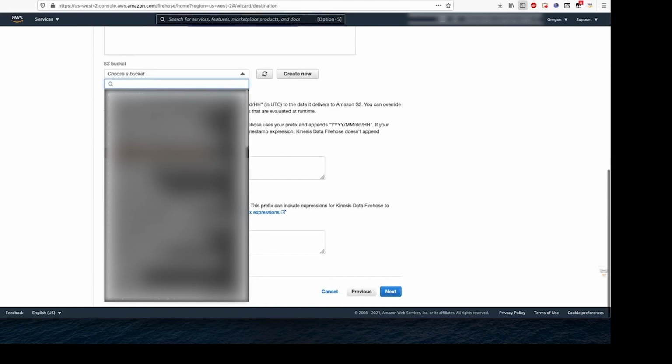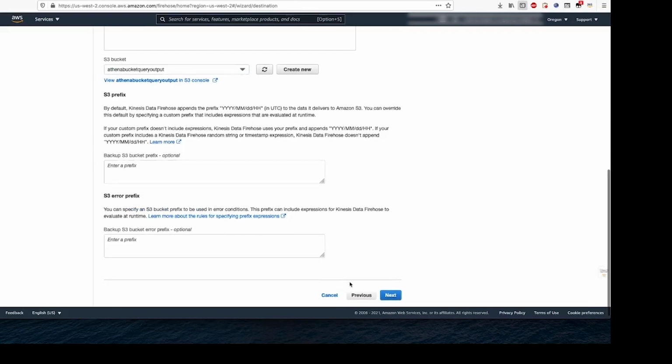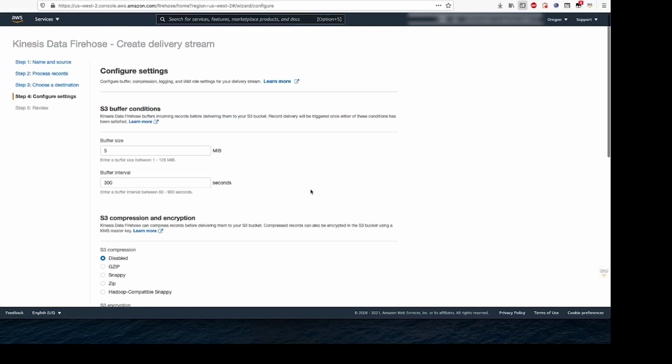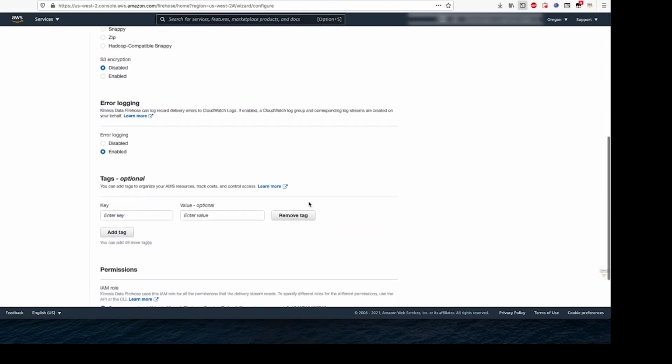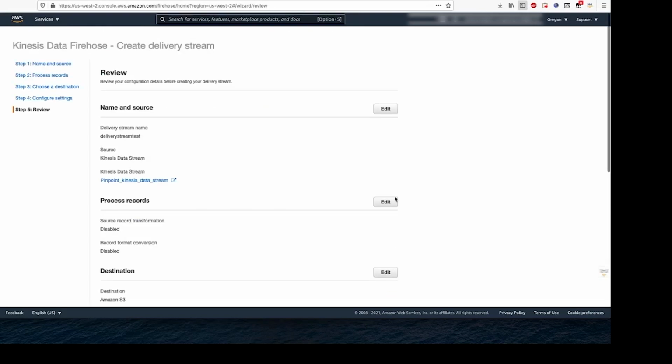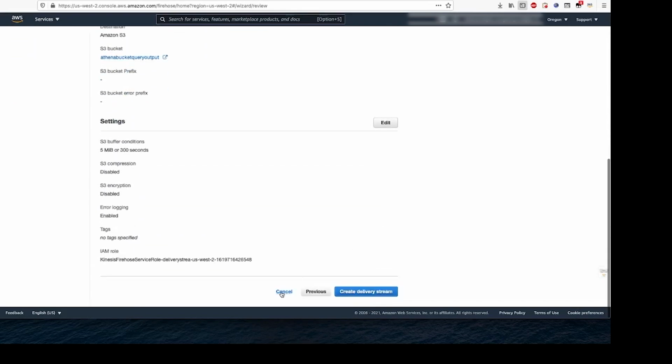So in my case, just for the purpose of this video, let's just choose any bucket. Let's just choose this bucket. We click next. We leave this as default. We don't need to touch anything in this particular case. In your case, you need to create or update an IAM role, or you can decide to choose an existing role. Then you click next, and then you review those changes, and then click create delivery stream.